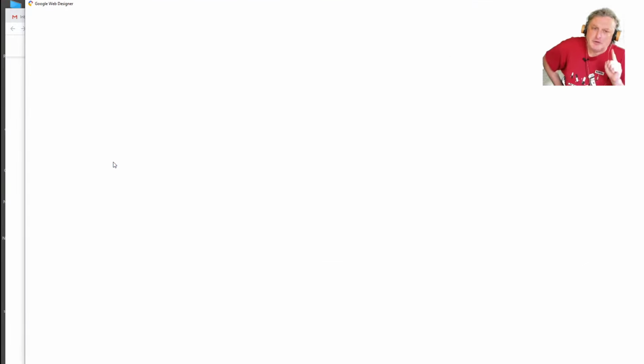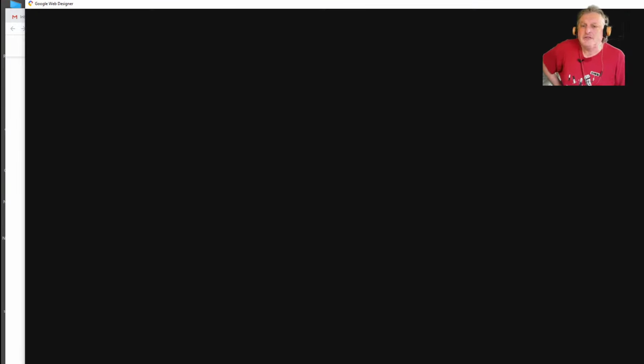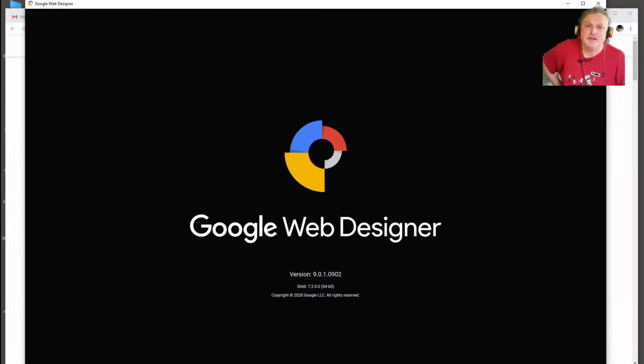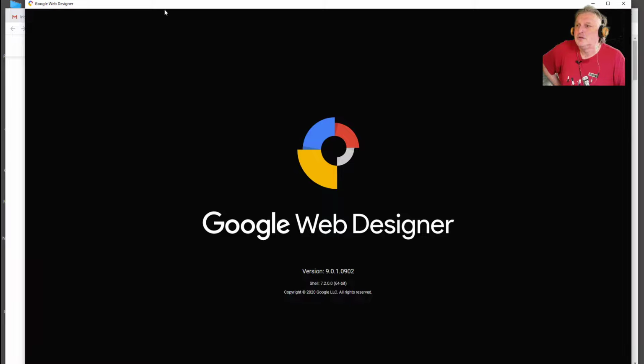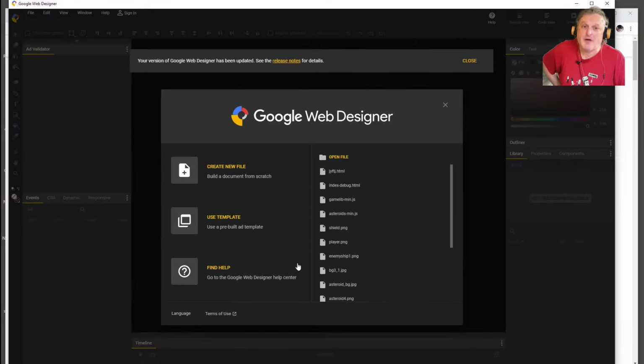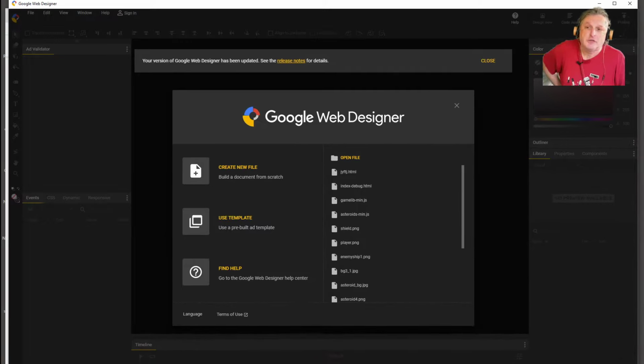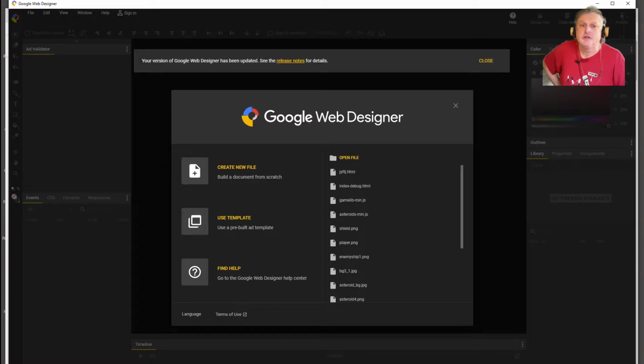Google Web Designer not only works in HTML5, Google Web Designer was written in HTML5. Now, what that means is you can actually add things to it if you know HTML5. It also means it runs on anything, since it basically is a web page.